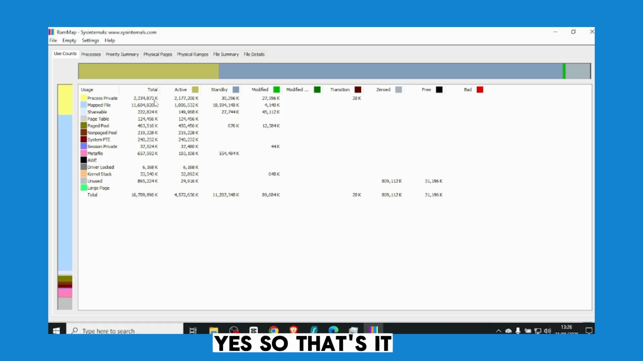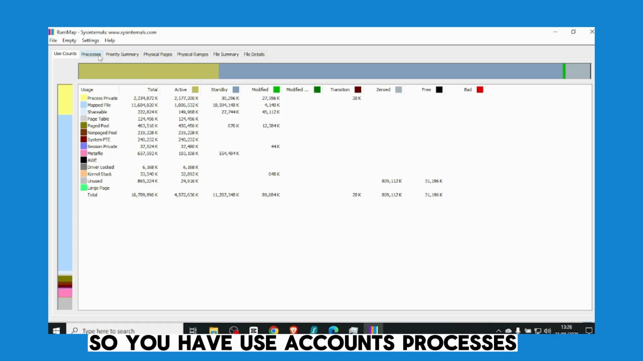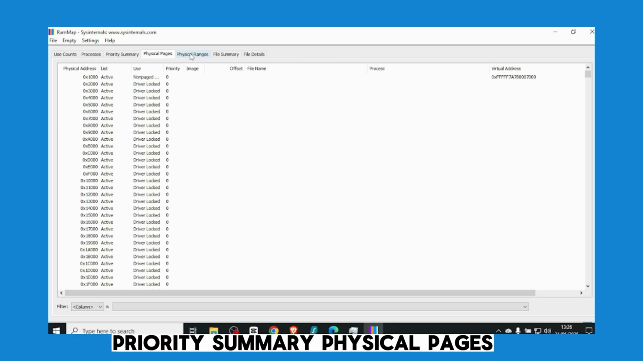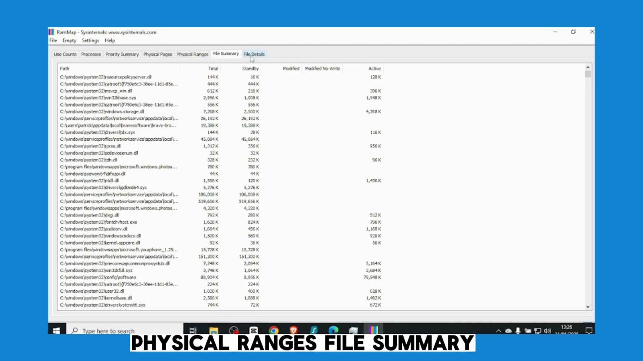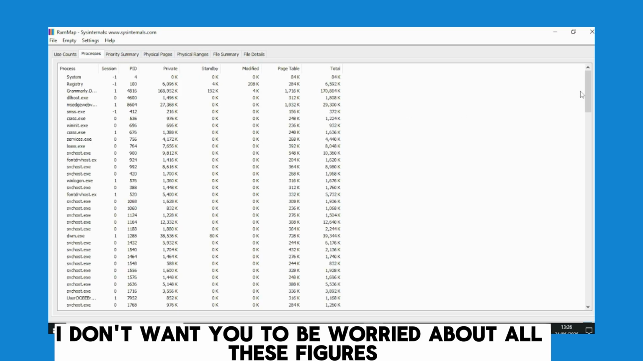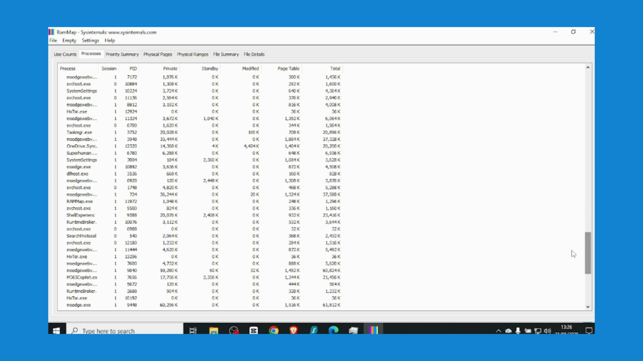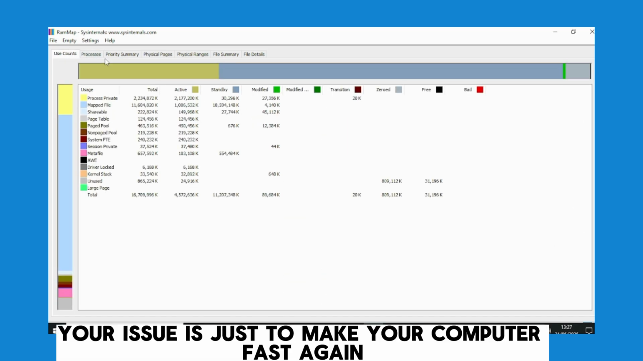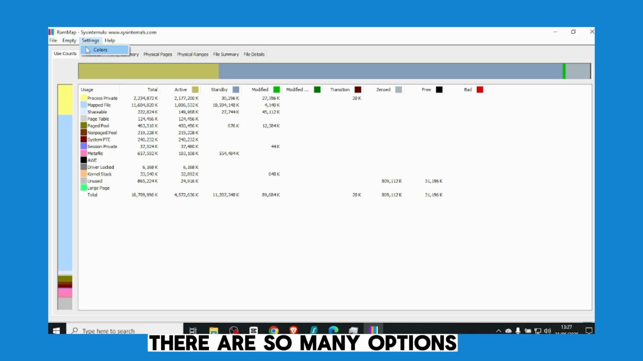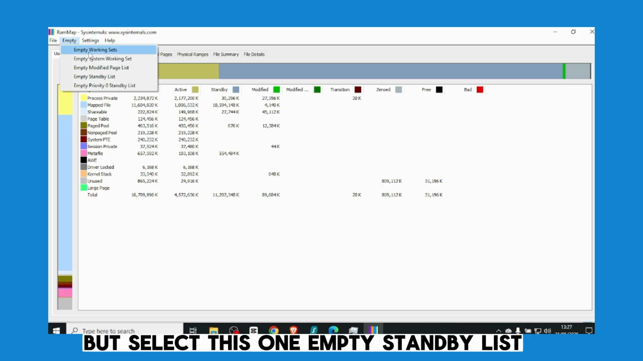Yes, so that's it. So you have user accounts, processes, priority summary, physical pages, physical ranges, file summary, file details. I don't want you to be worried about all these figures. That shouldn't worry you at all. Your issue is just to make your computer fast again. So you come here to Empty. There are so many options, but select this one, Empty Standby List.